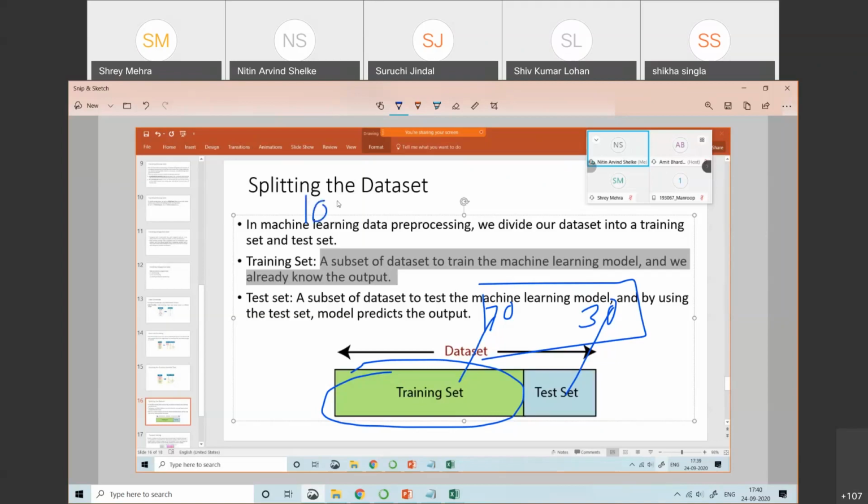Let's suppose you have 100 rows, out of which 70 go into training and 30 go into testing. So this is the training and testing division. But one may also use 80-20, or 90-10. It is as per our requirement. It's up to you which division you want.